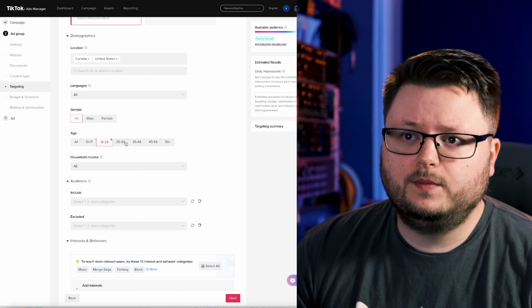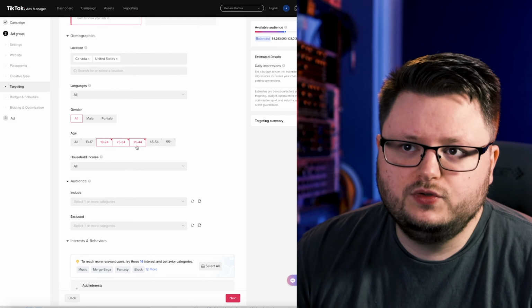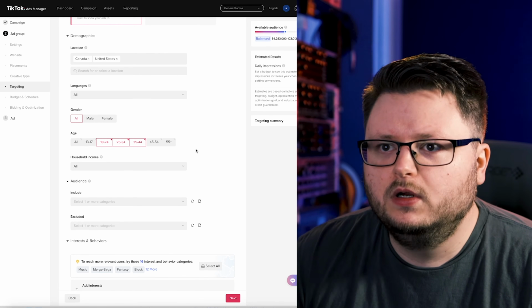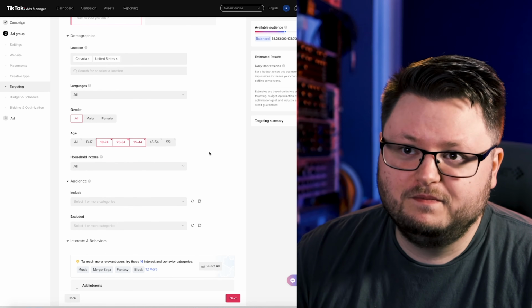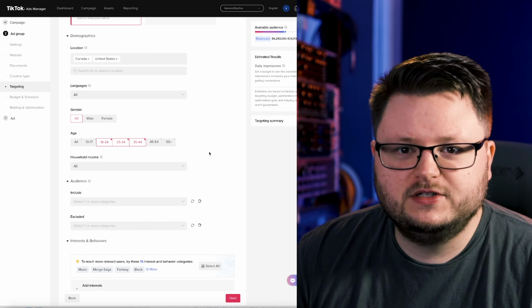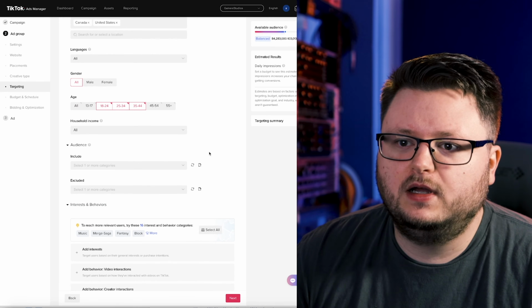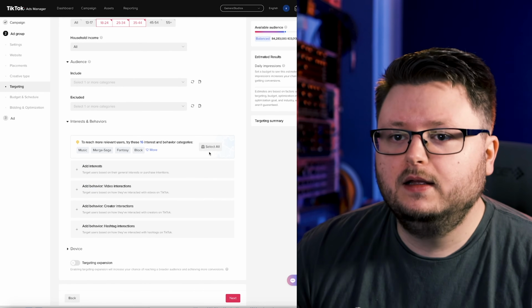For age ranges, you're going to want to pick the demographic that corresponds to your music. I think I've done 18 to 44 in most of the campaigns I've done. I don't necessarily care about household income for music. If you were selling an expensive product, it might make sense to separate who you're targeting based on that.